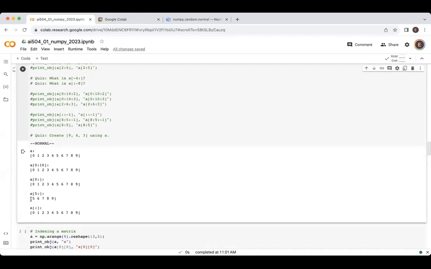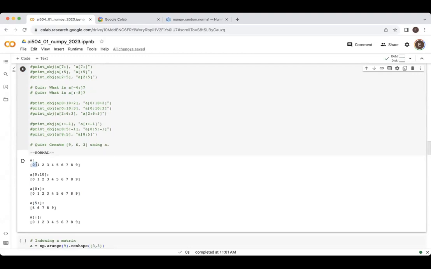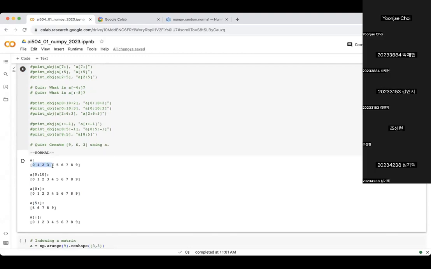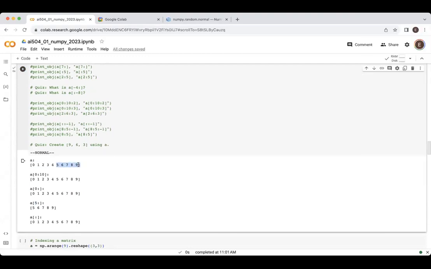Then it'll give you 5, 6, 7, 8, 9, the remaining 5. You're starting from here. So you're starting from the 5th element. Sorry, you're actually starting from the 6th element because the index starts from 0, right? So this is the 6th element. So 1, 2, 3, 4, 5, and then the 6th element.